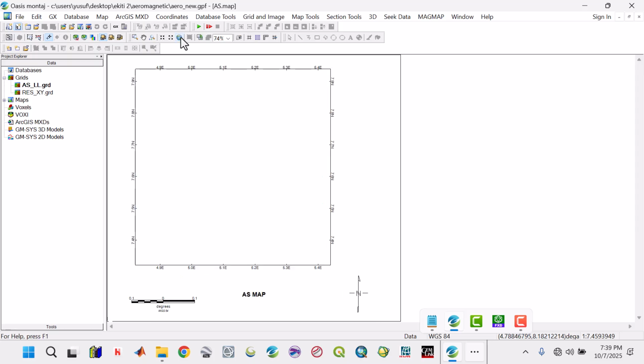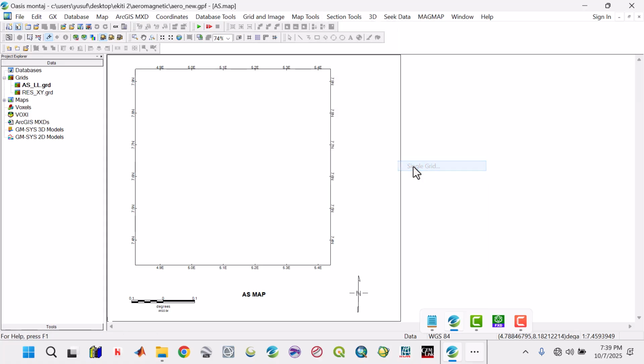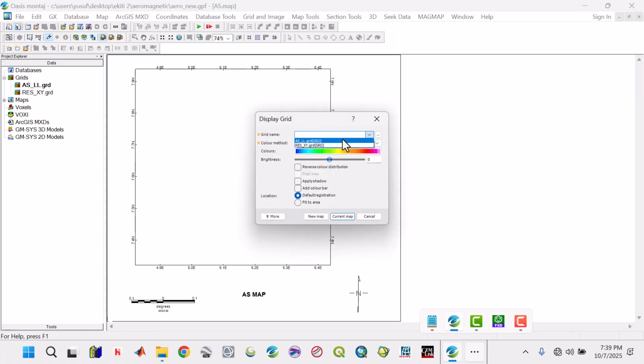Then you click on this to expand, then you click on map tools, single grid. Then select that one, analytical XY. But for analytical, the best one to use is normal distribution. The color method, normal distribution. Add color bar, add shadow.